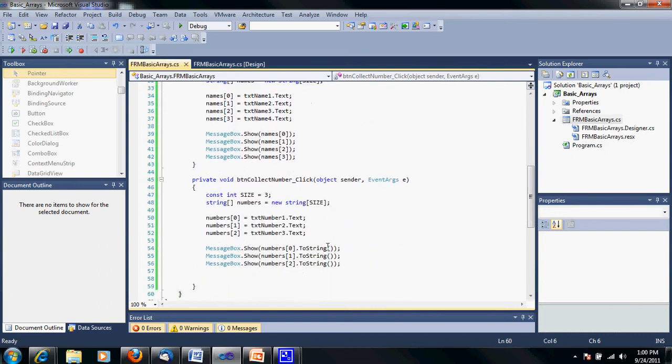For the second one, I put a click action for the number where I put a constant integer of 3 because this time we'll only have 3 variables or 3 instances where we collect data. And then I put a string, number, and then new string, and then the size will reference the 3 again. Just the same as above, we have the numbers in the array 0 through 2, which is 3 of them, and then we'll print off the message box show. But we will have to use the toString method to make this possible.